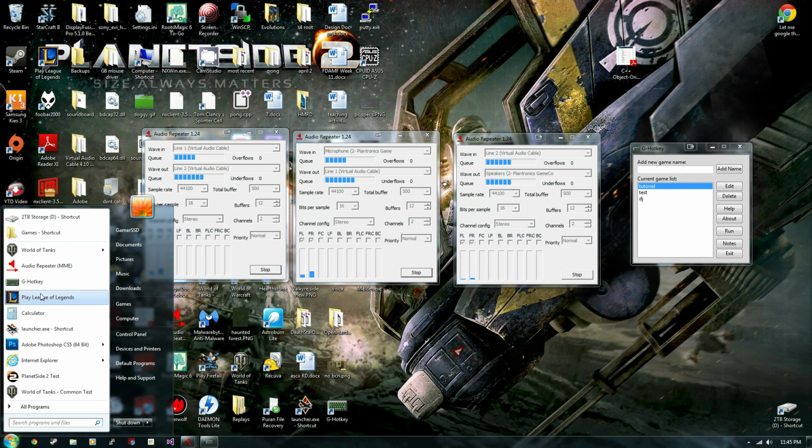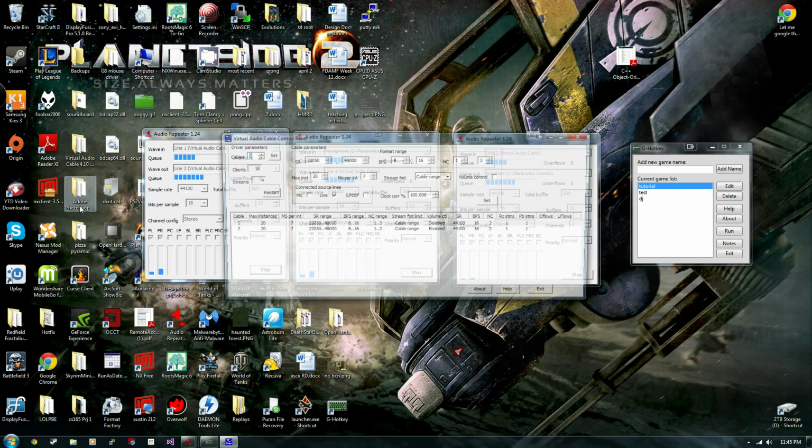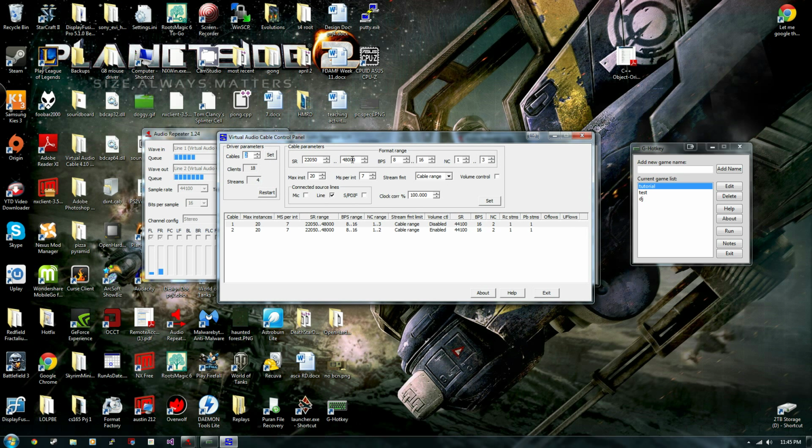You do need to make sure that you're using the audio repeater MME or it will not work. And the first time you opened it, you did need to go ahead and open up the control panel as an administrator and set it to 2 lines, because we do need both of those. If you need more of them, you can always set it up higher. You can go up pretty high. You just press set.